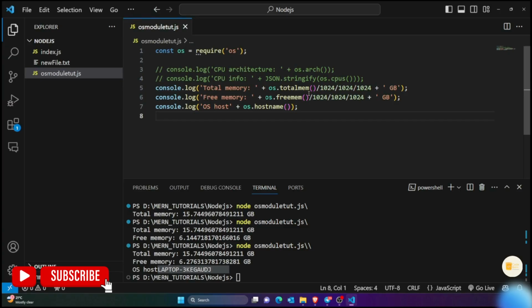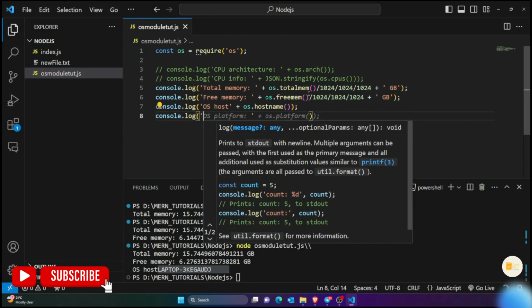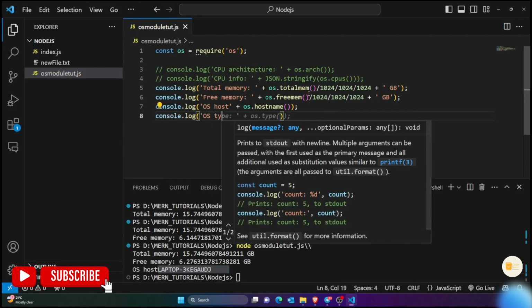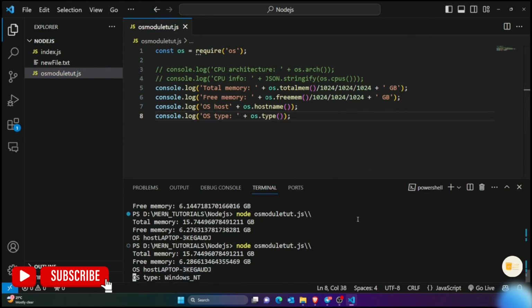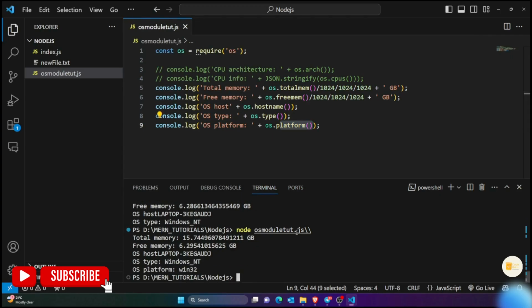Now one more thing is, if you print os.type, it would give you details about the operating system. That is, if I write os.type, it would give me details about my operating system. You can see this is Windows NT. Okay, that means this is a Windows operating system, right? After this we have one more thing, that is platform. So os.platform simply gives you the platform which you are having. So it's actually win32. By default it's win32 for Windows 11 or Windows 10.